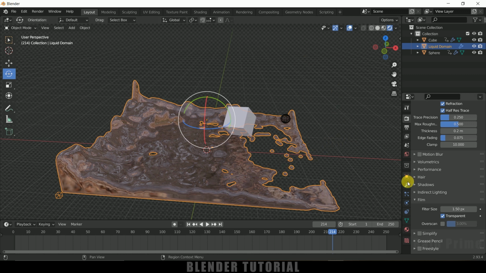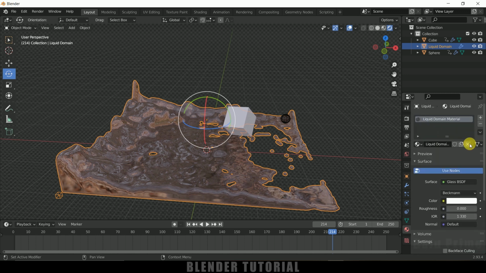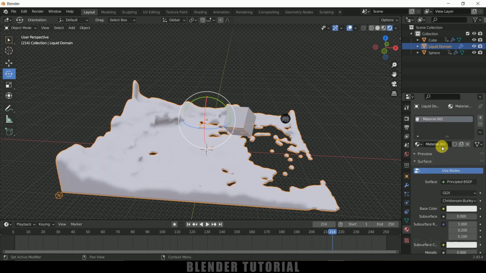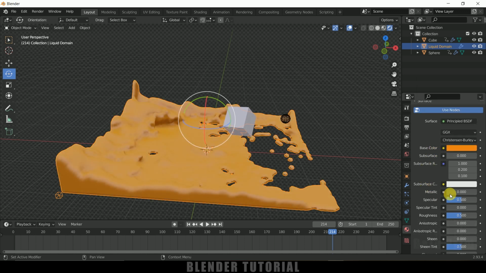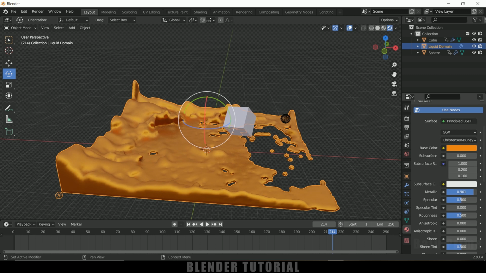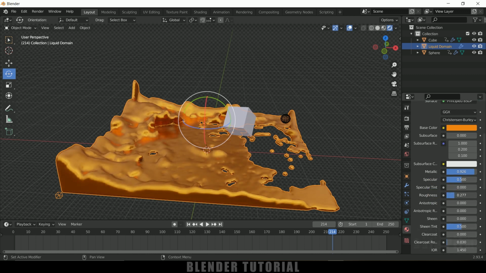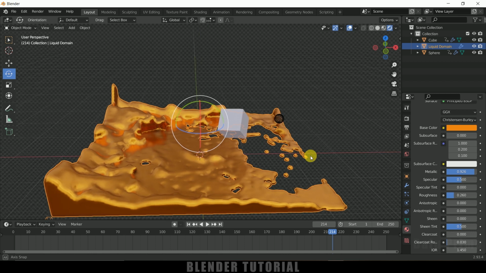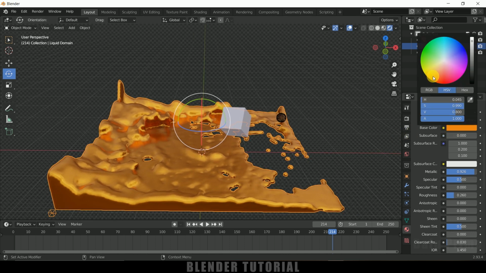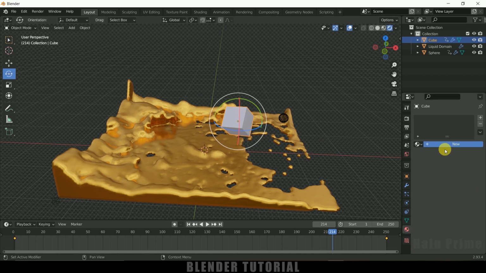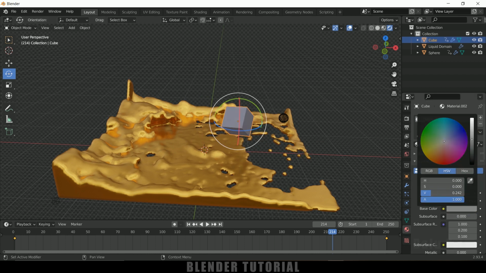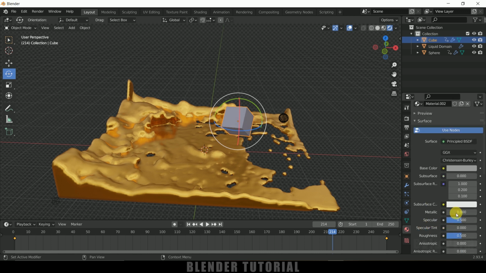So if you want to change this one, select this domain, come to this material properties, let me delete this shader and let me add a new one, and here I will change the color to yellow kind and let it be metallic, and I will reduce the roughness so that we'll get some gold liquid kind. Let me change this color a bit. Okay, so now let me select this cube, add a new material, base color a bit gray, and let it be metallic and reduce the roughness.